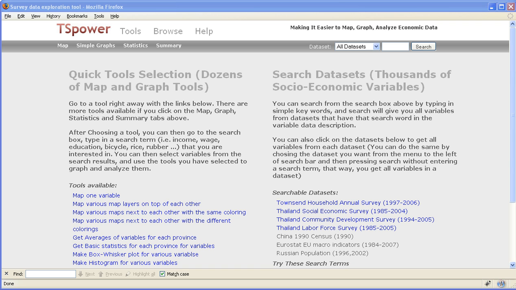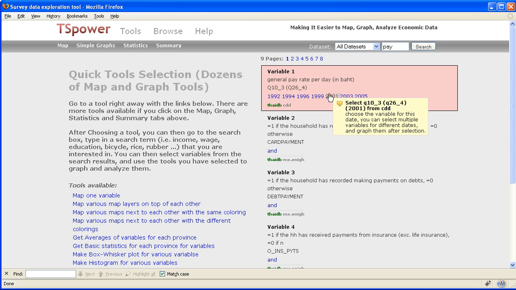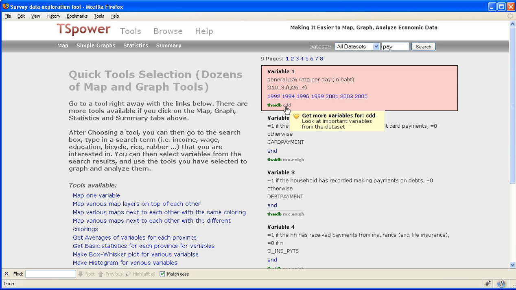This is an advanced tutorial, and in this tutorial we will look at subsets of a variable, especially subsetting the variable by region. So I'm going to type in a search term, pay rate. After I do that, the variable for wage in Thailand from the dataset Community Development Survey comes up, and I can pick a date for which the variable is available.